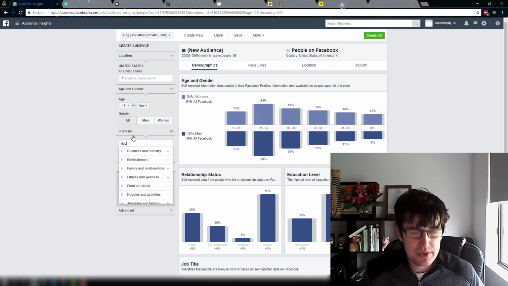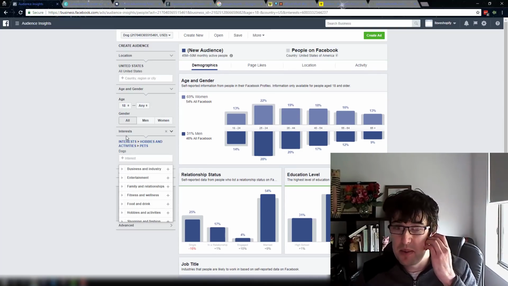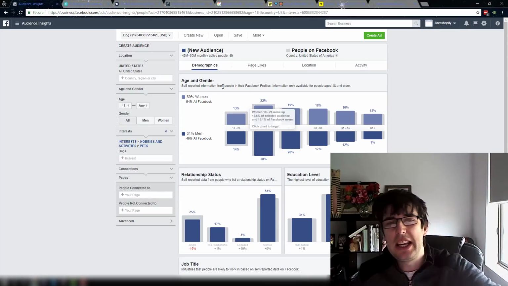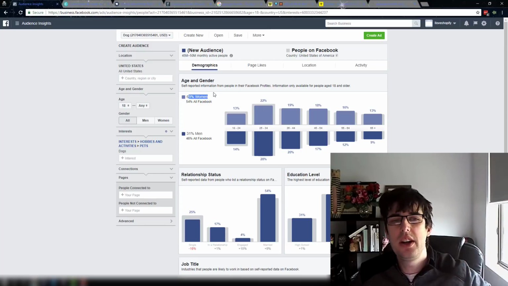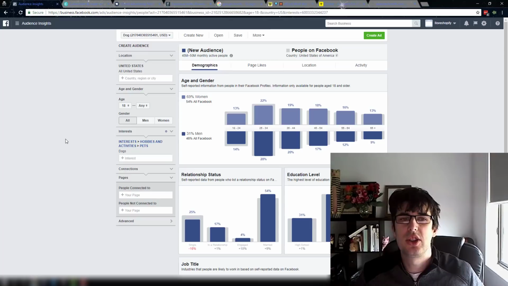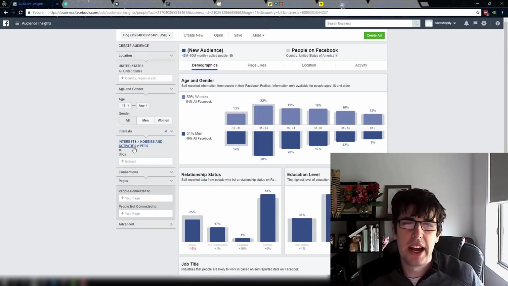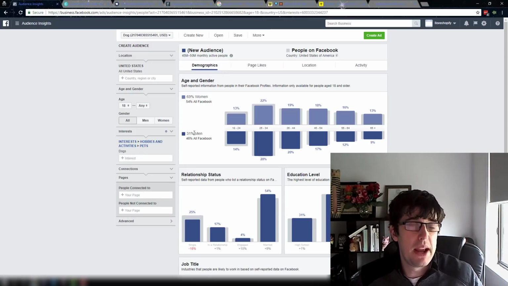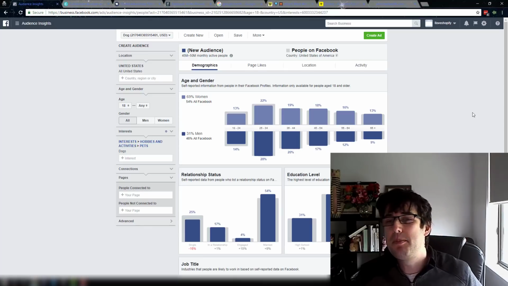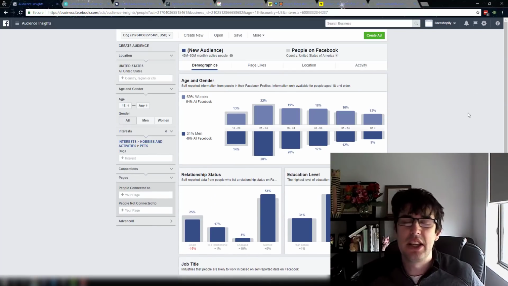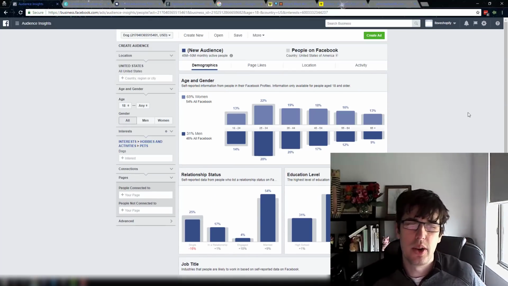So if I put in dogs, because I love dogs, or you've probably seen that quite a bit as a trend, see here that we've got age and gender. We can see that 69% of the audience related to dogs are women, 31% men, and 54% of these are on Facebook. So what that means is the other 46% is on Instagram. That's how big Instagram is. It doesn't really show you much data to do with Instagram, which is kind of annoying. I'm sure they're going to integrate that more in the future.